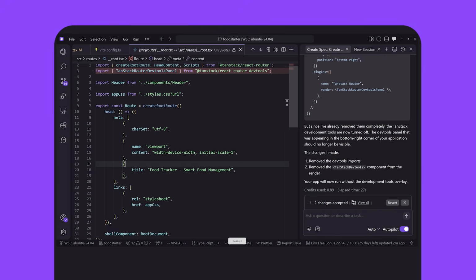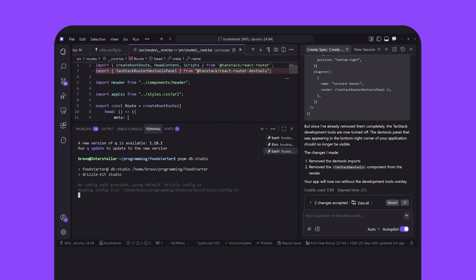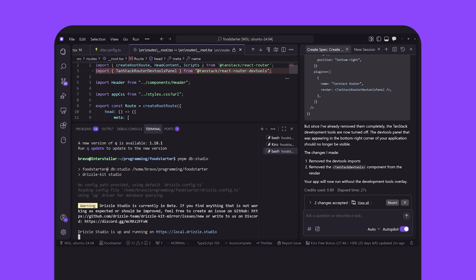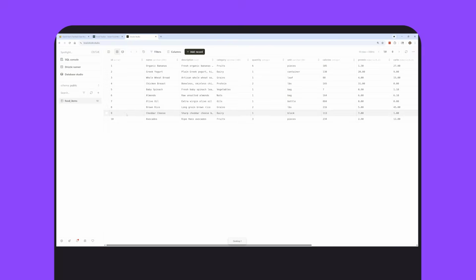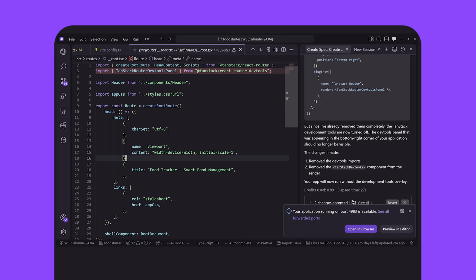And let's open up Drizzle Studio to see what it looks like in there. I can just open another tab here. And I think it's PMPM DB Studio. I think that's what it was. All right. Come back to Drizzle Studio. I'll refresh. All right, here's my test. All right, so I see it in the database. It seems to be all working great.